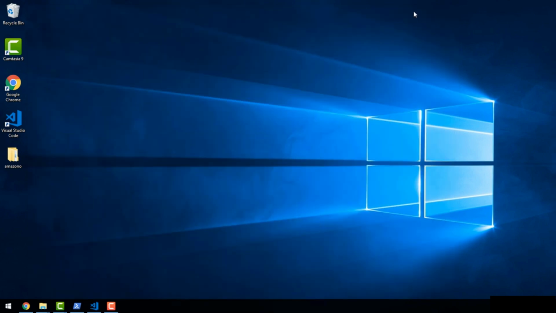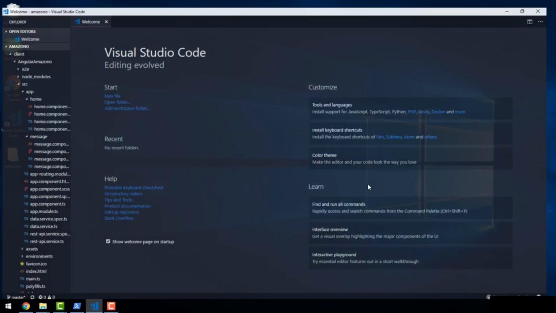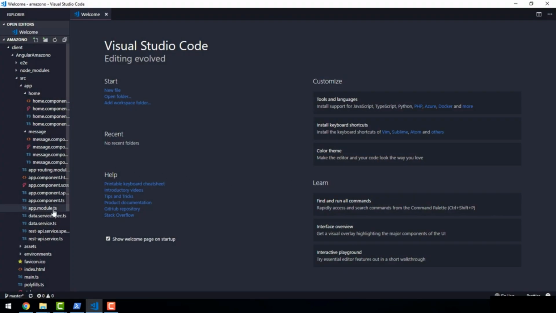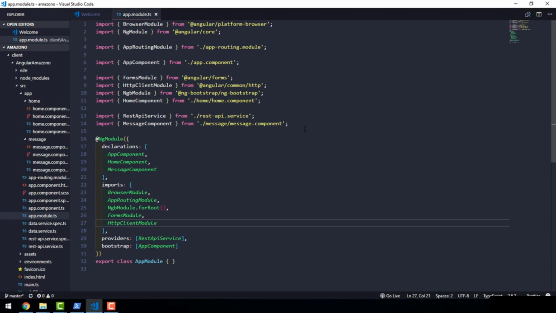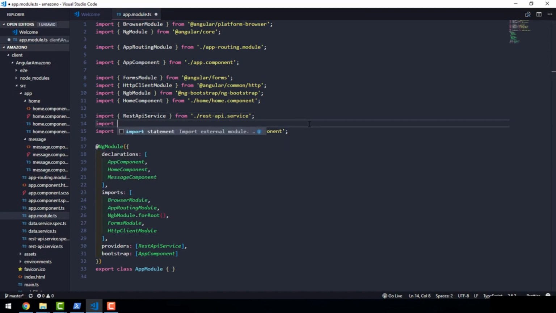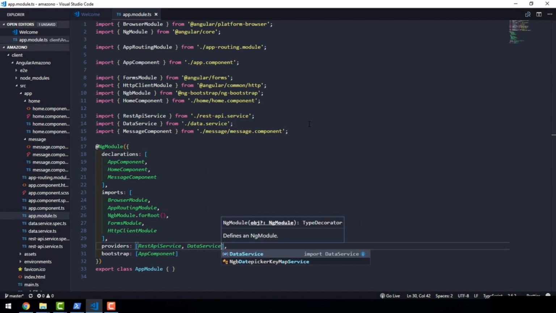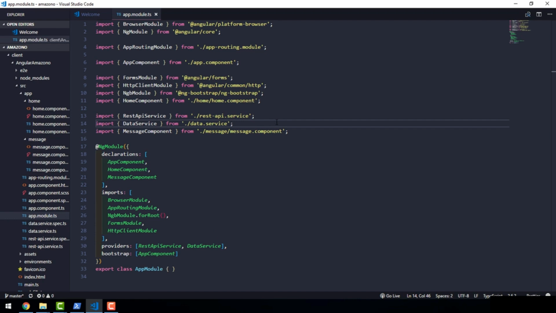Now let's open up our text editor and open up app module. Here, we've imported the data service and declared it as a provider inside the app module. Now, let's open up the data service.